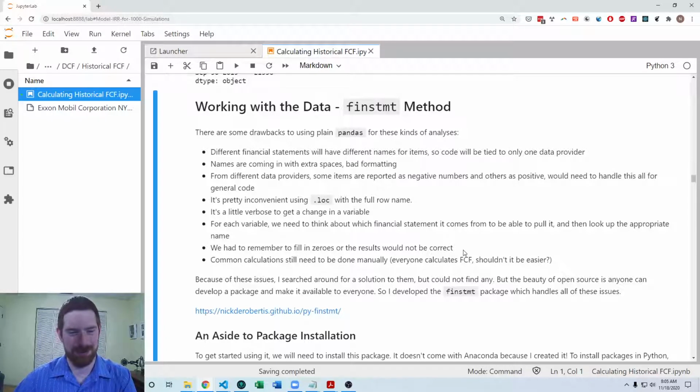People calculate free cash flow all the time. Shouldn't there just be a simple way to do that? So I created this fin statement package to solve all these kinds of issues. And the reason I think something like this was not out there already is most of the Python finance code which is out there just exists within large banks for the most part. And so it's closed source. They're not sharing it with anybody. But I wanted to make this analysis easier for everyone. And so I have open sourced all this code.